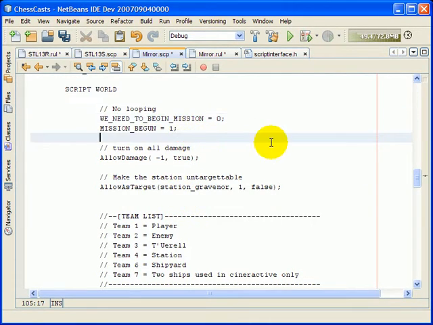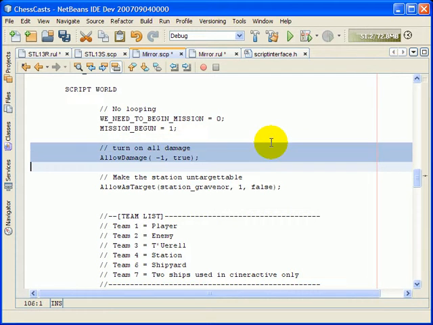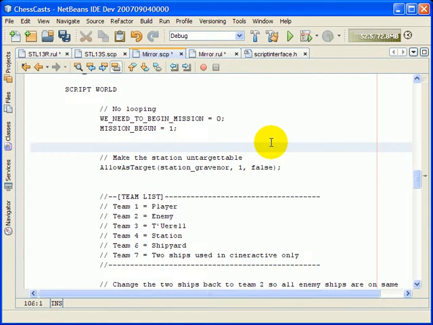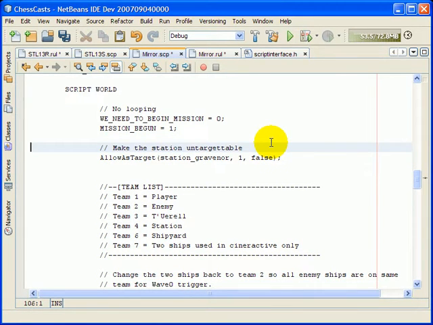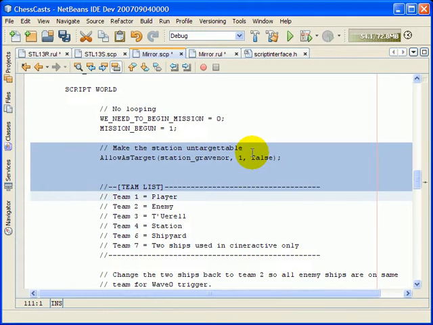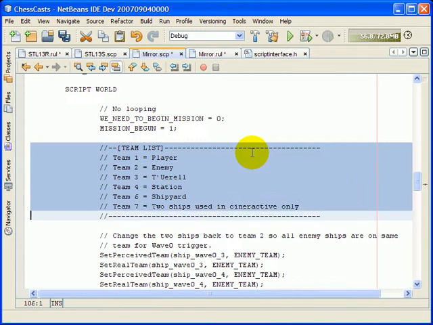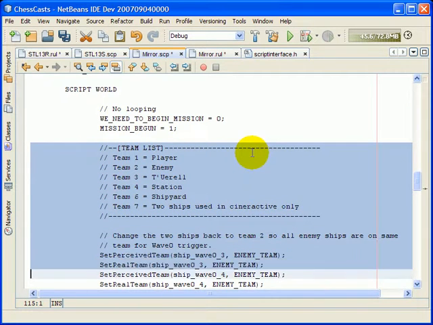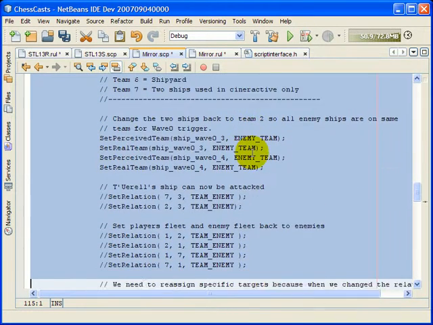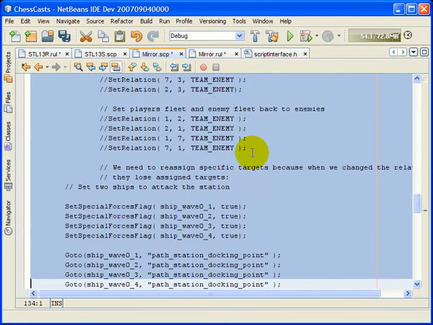Alright, turn on all damage. That's a function; if in cinematics we turn the damage off, we can turn it on and off globally. You probably have lots of ideas for different things you can do. Alright, make the station. Oh, we're going to get rid of this. This is just a comment block here. We don't need it, and so on and so forth.